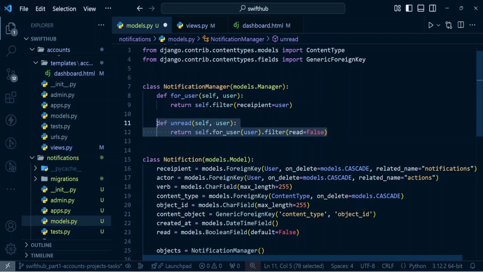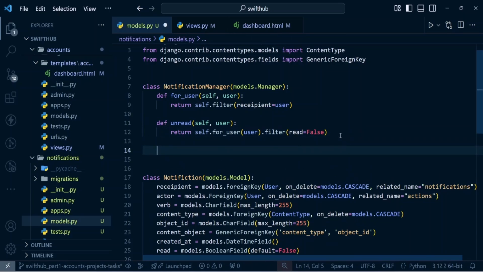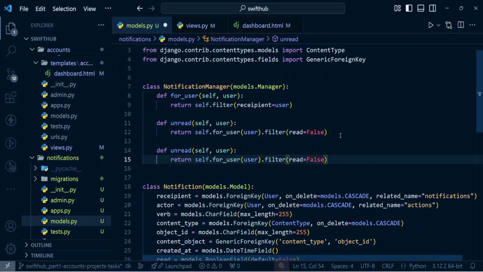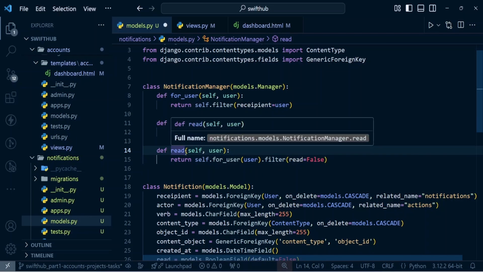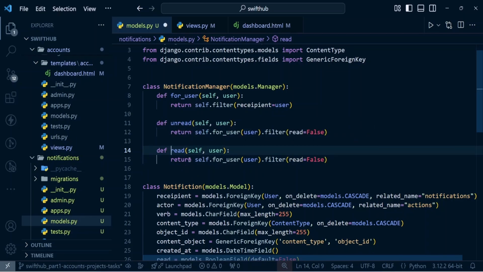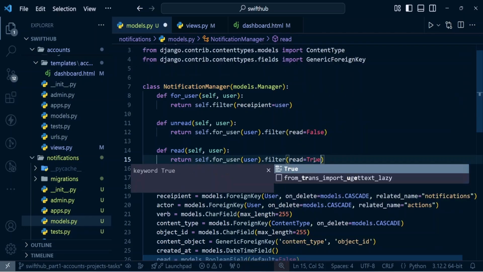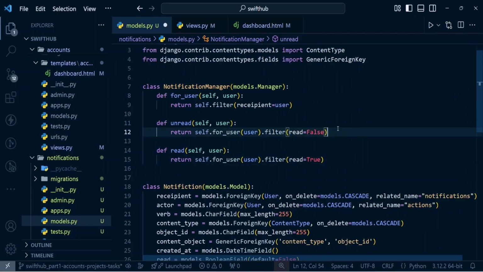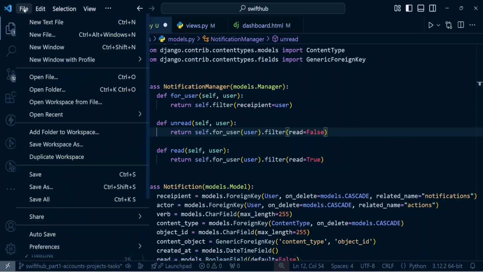Then I'm going to copy this and define another function, and that is going to be read. So these are the notifications that have been read by the user. We are going to do the same thing, but instead of read equal to False, we're going to do read equal to True. So these are the notifications that have been read by this user.